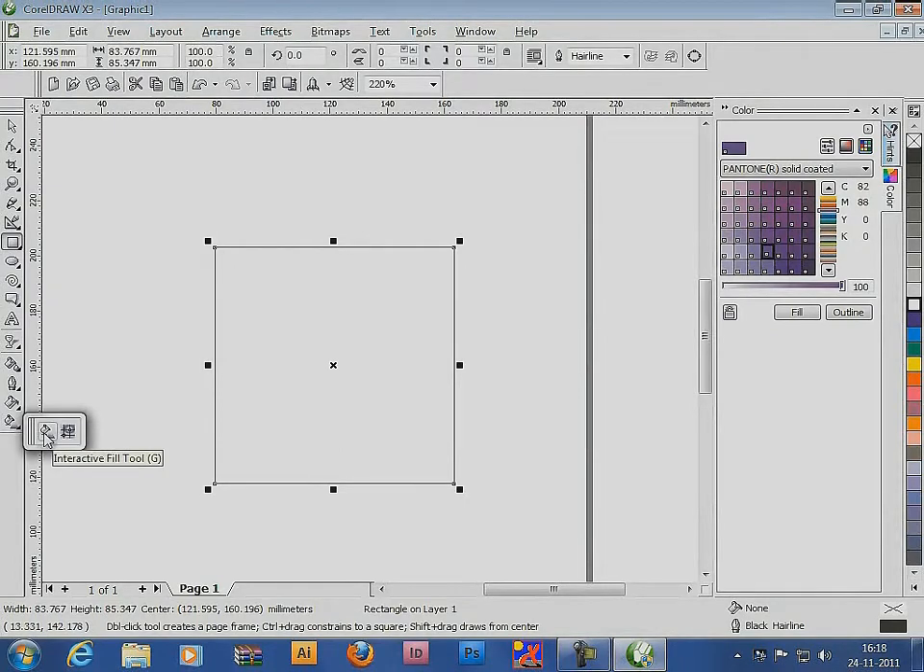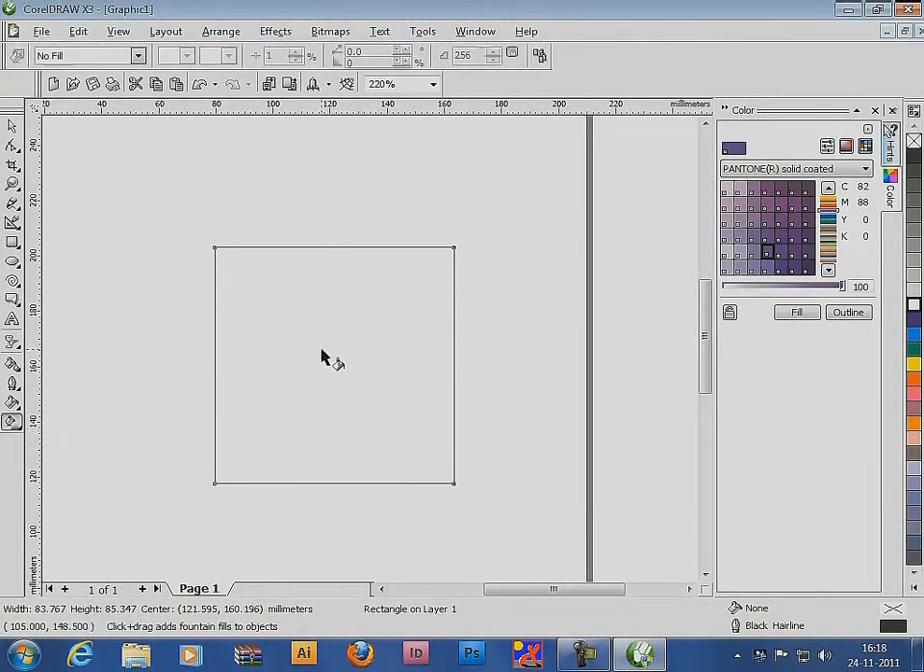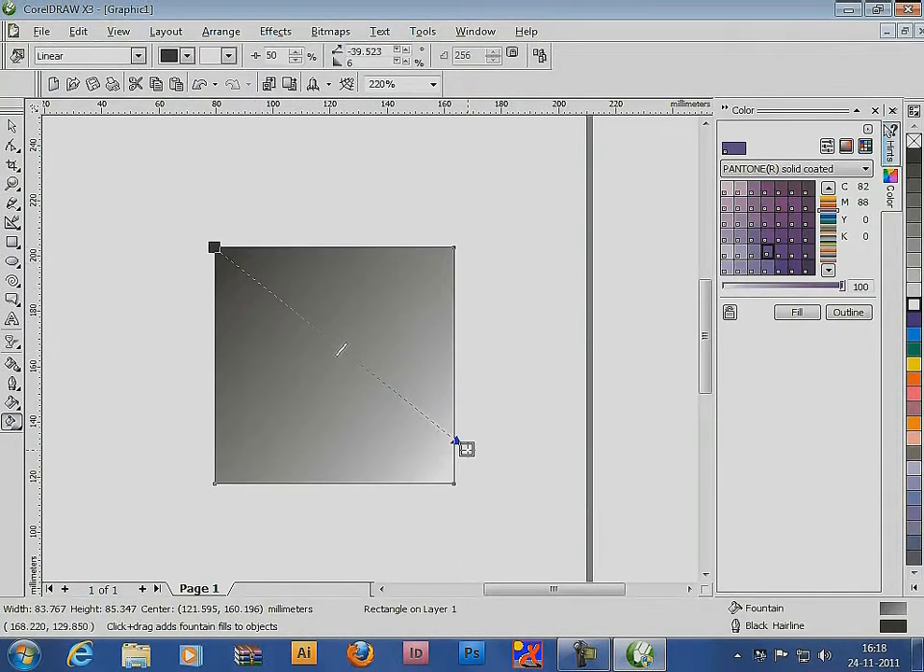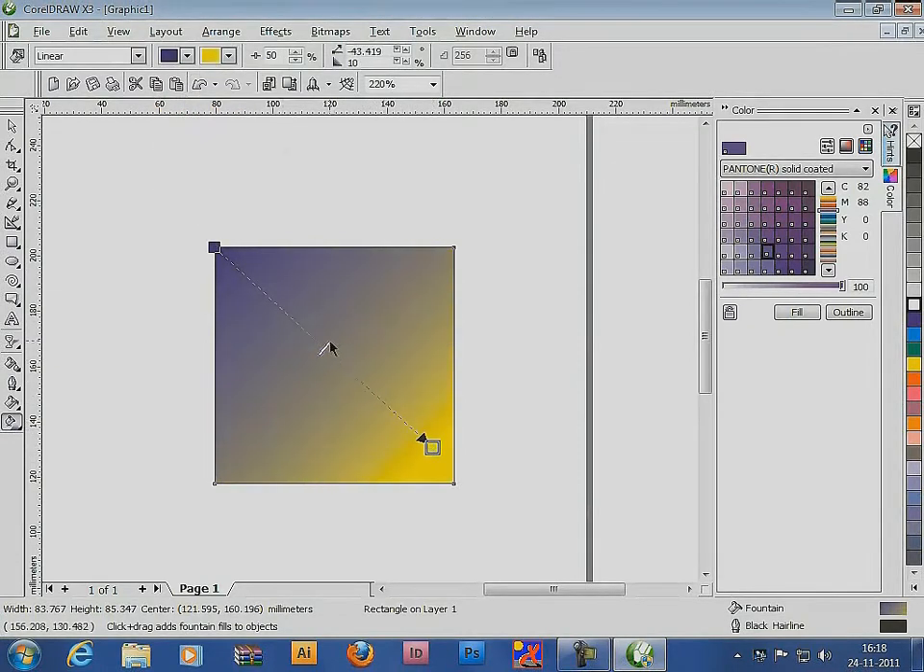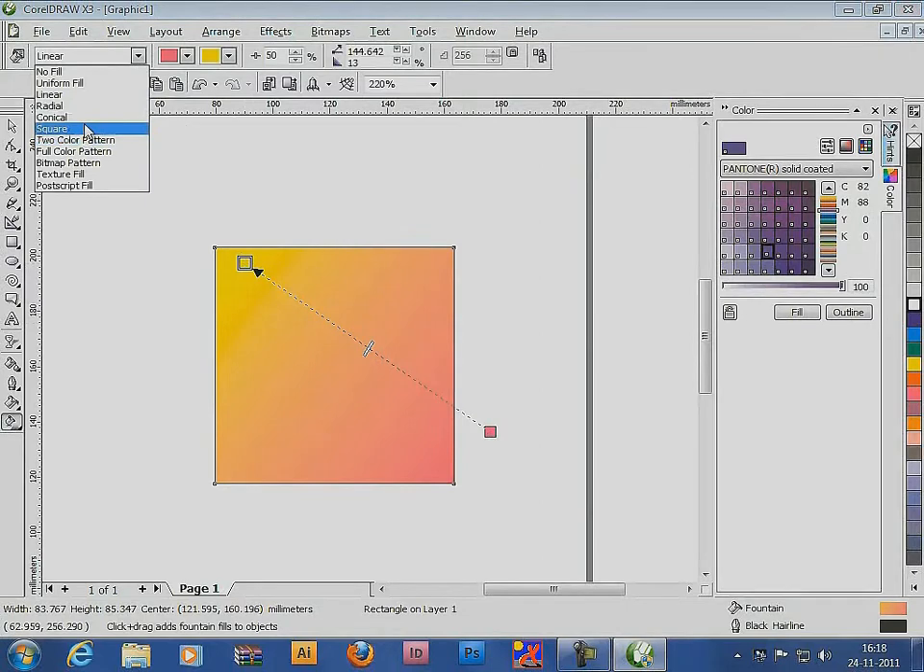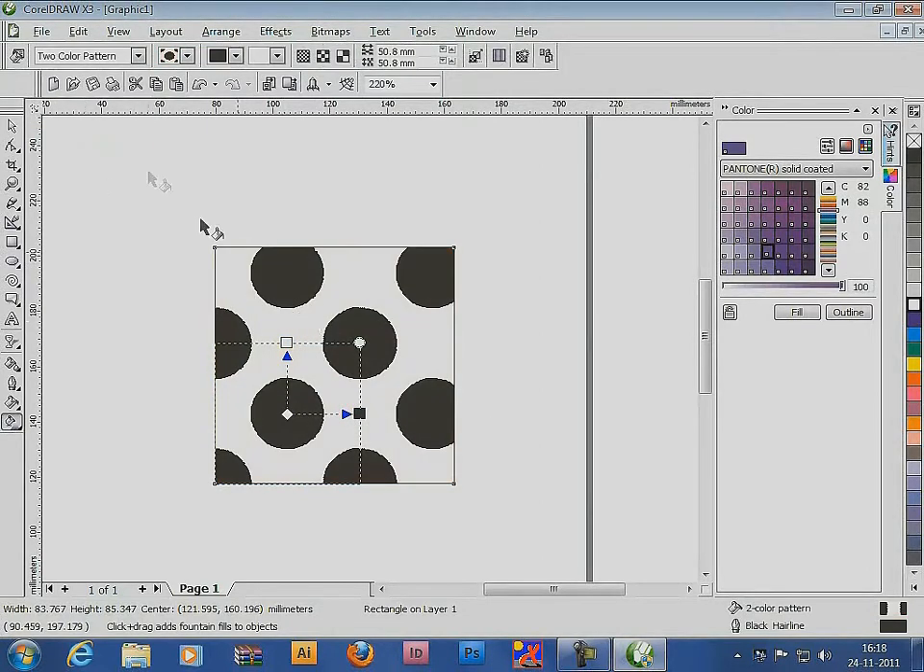Interactive fill tools are used as a quick option to fill an object. The interactive fill tool and the interactive mesh tool come as a set. Watch how the interactive fill tool also creates a gradient that can be quickly customized to requirement. It can also create a pattern or a texture.